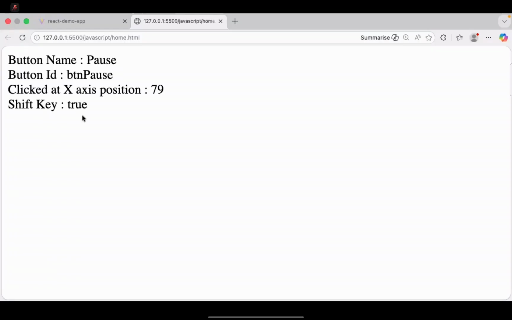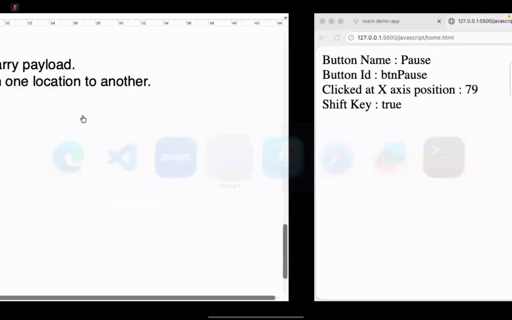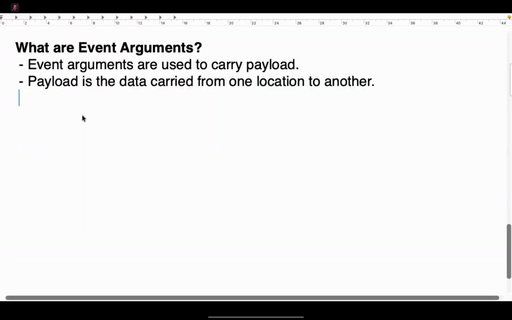That means we can send information about event. We can send information about element. And all these are done by using event arguments. So these are very important in designing complex things. Arguments play the key role.